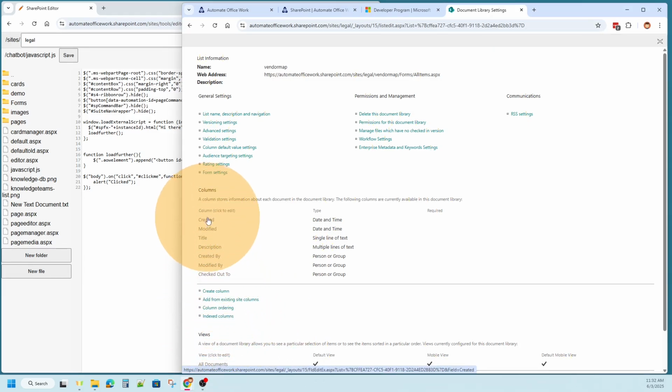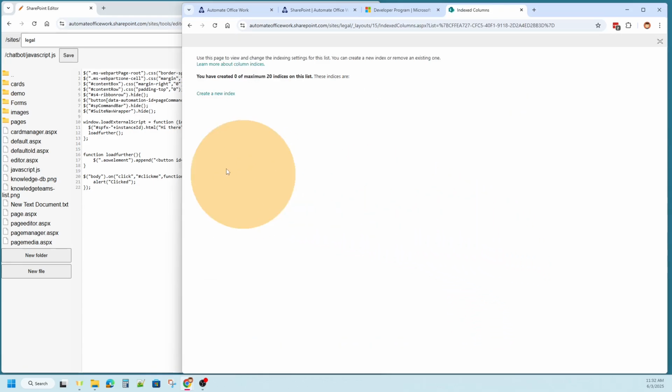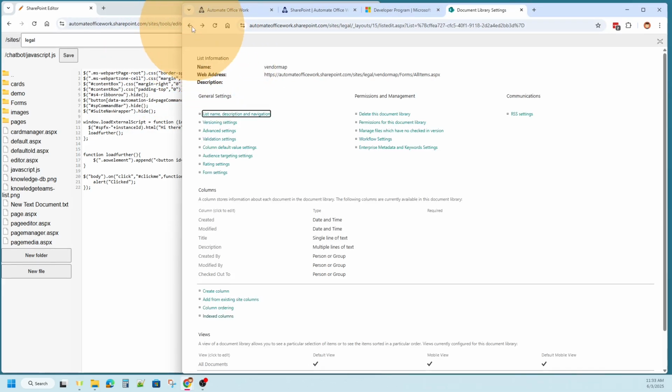So I do have all of my columns of data listed here, and you can see the different types of data, and I can index certain columns, and you have a maximum of 20. So far it says you have created 0 of maximum 20 indices on this list. So you do have the ability to do it, but you can only do it 20 times. So do it sparingly, do it when you need it.